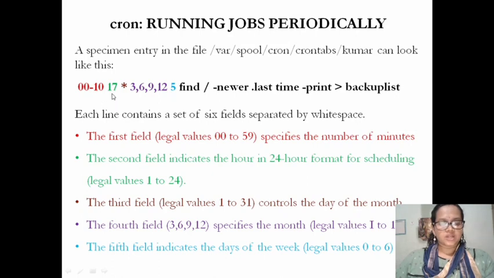The second field, 17, means 5 p.m. It indicates the hour in 24-hour format for scheduling. Okay, for scheduling it takes the 24-hour format, so its legal value is 1 to 24. The third field is the day, which depicts the day of the month. Its legal value is 1 to 31.